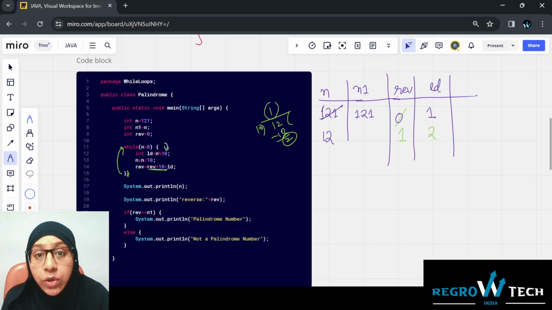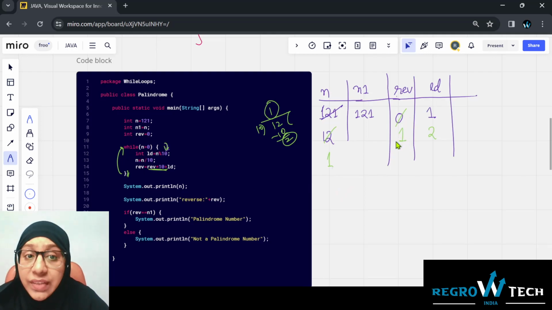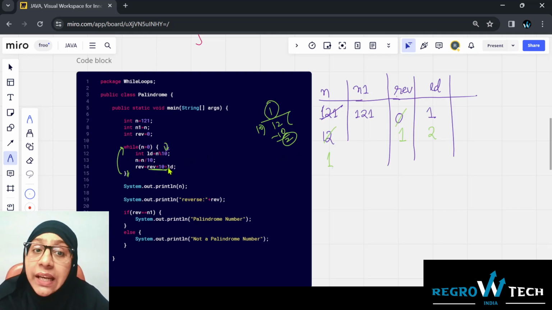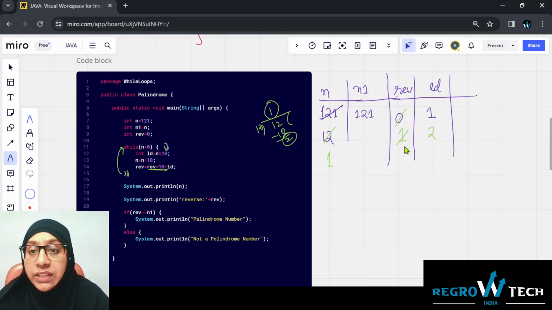Next, n is equals to n divided by 10. So whatever is the quotient will come here. This will become 1. Next, reverse is equals to reverse times 10 plus LD. So whatever was reverse earlier, reverse was 1. It says 1 times 10, 1 times 10 is 10. 10 plus LD. So right now LD is 2. 10 plus 2 is 12. So reverse now will become 12.